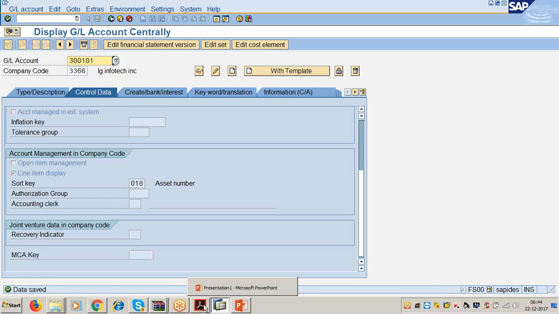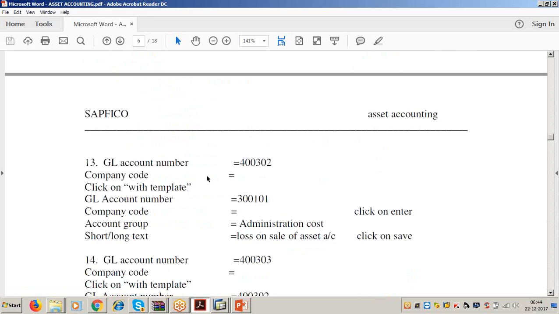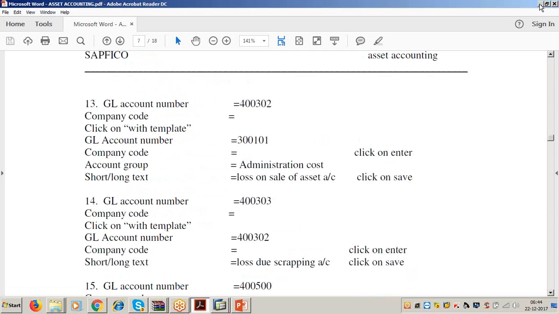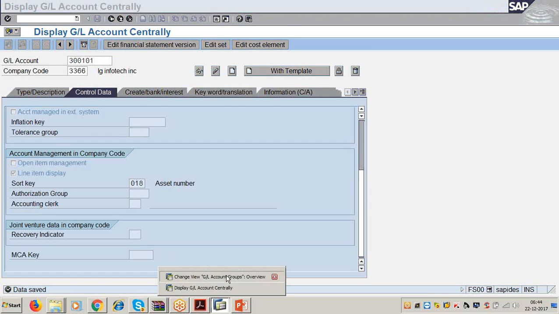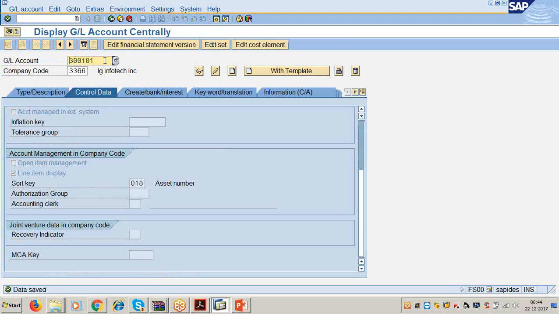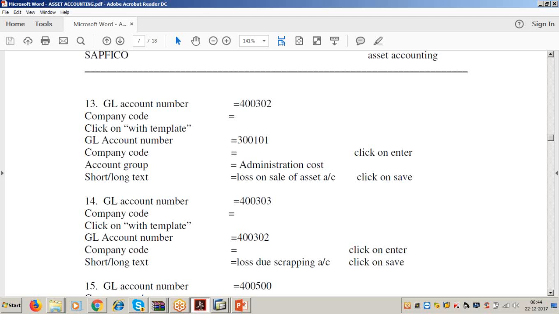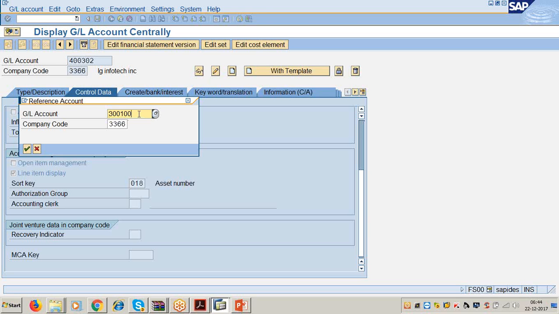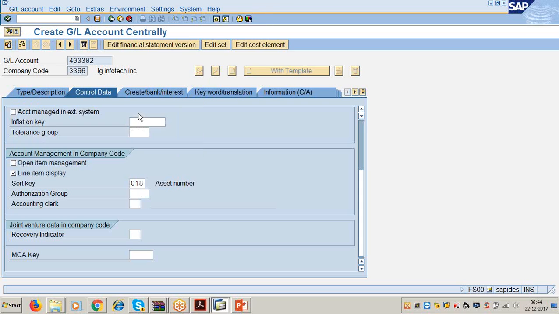Click on save. Now we have to create loss on sale of asset, 4,302. Loss on sale of asset I am taking as part of administration cost. So for the administration cost group, we have defined number ranges 4,300 to 4,399. So I am taking 4,300. I'm sorry, 4,302. Company code 3366. Click on with the template. GL account is equal to 3,101. Company code 3366. Click on enter.